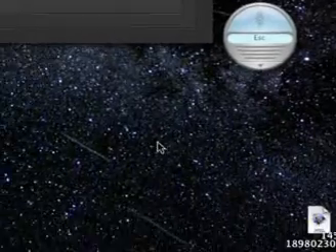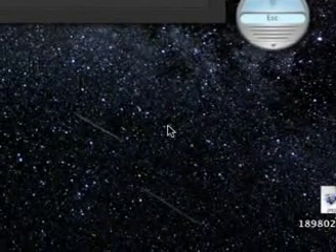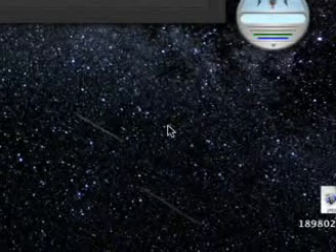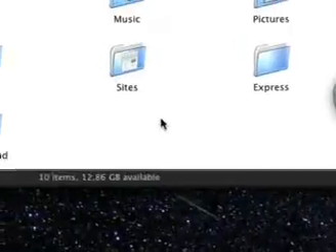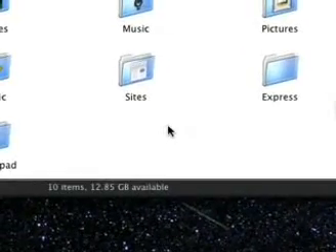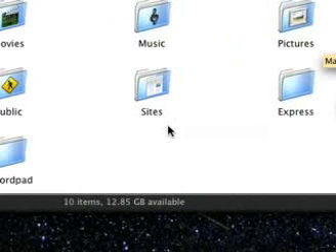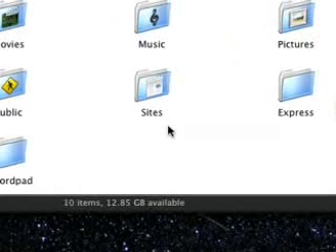So, for example, I will press Escape, make new Finder window. Make new Finder window. And voila, our Finder window appeared. So, make new Finder window. Okay, we've got a new window. Obviously, your command has to match a command that the computer recognizes.